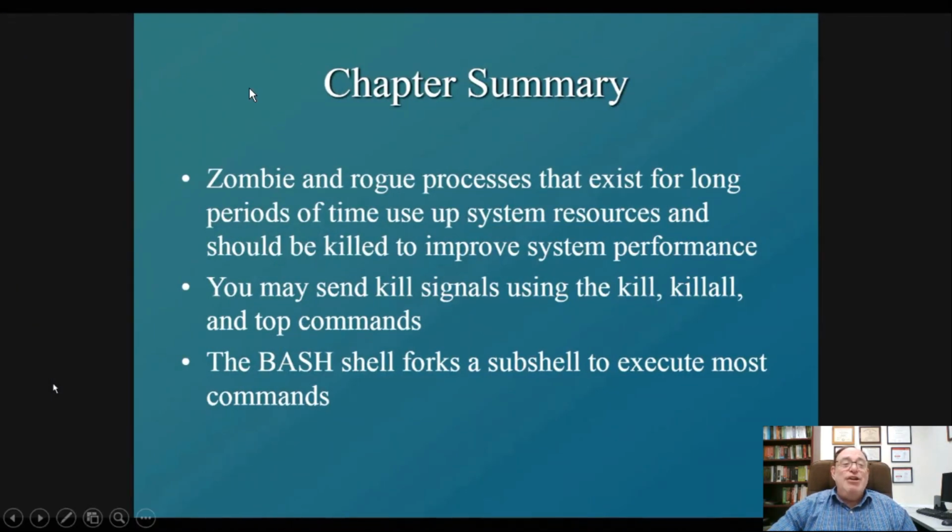Zombie processes and rogue processes, they're together here. They exist for long periods of time and use up system resources and should be killed to improve system performance. Remember, however, rogue processes go overboard and use a ton of system resources. Zombie, not quite so much. You may send kill signals using the kill, killall, and top commands. Those are the three ways to kill, and there are different levels of kill: 1, 2, 3, 15, and then 9. And we discussed what those were.